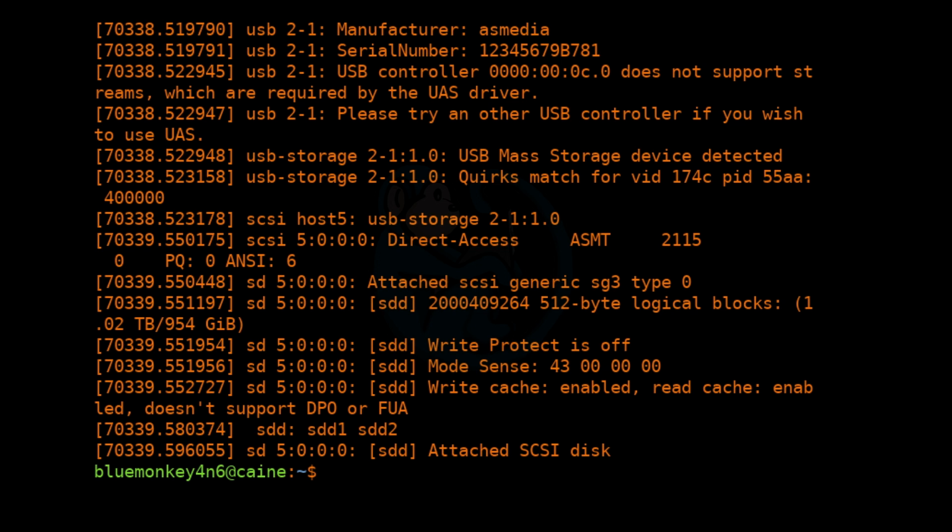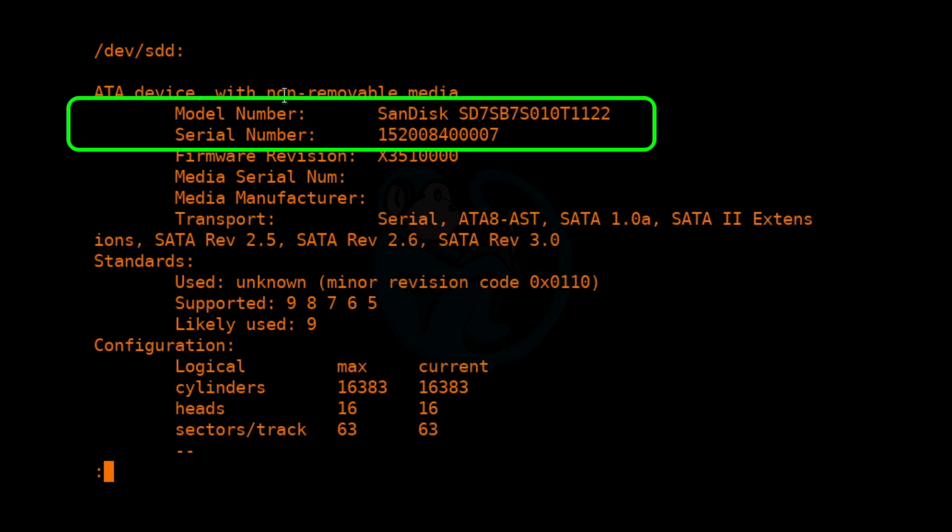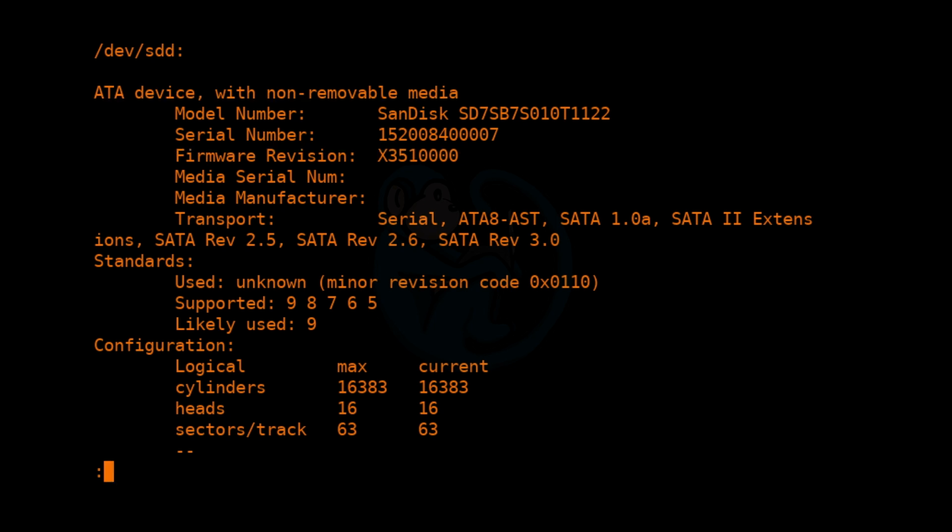And because we're looking at a hard drive, let's use the hdparm tool to view the information on that drive. So I'm going to do sudo hdparm -I of /dev/sdd and pipe it through less. Now we see the serial number of 152008400007, which matches what's printed on the drive. So that's encouraging. Let's take a look at the next tool, which is smartctl.